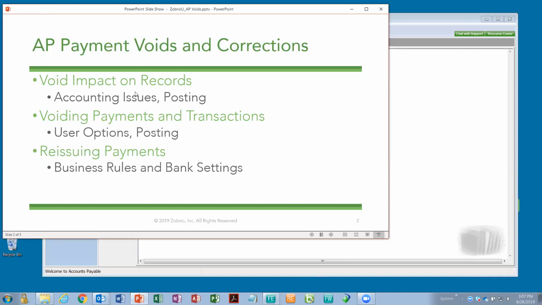So let's move into the second piece, which is really the heart of the matter about voiding payments and their related transactions. The first thing I want to point out is a user option. Personally, I wish this were a business rule so you could impose it on everybody, but it's not. So every user, every login, every person who can log into the Financial Edge or FENXT, those individual users need to make changes to their user options. So let's take a look at what I'm talking about.